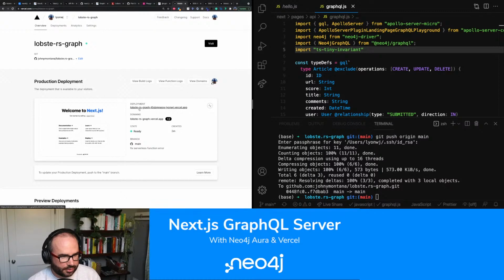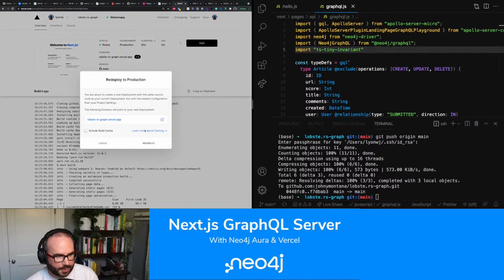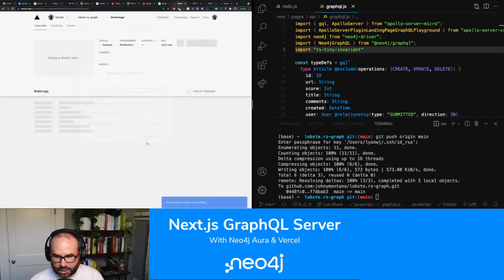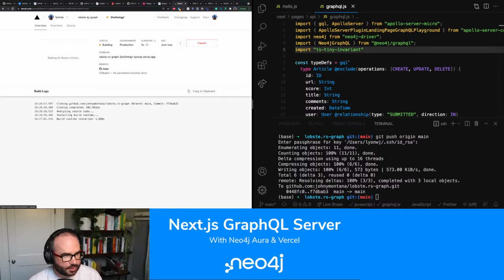And then I think I'll need to redeploy this so that it picks up the change in environment variable. So this is going to build again.